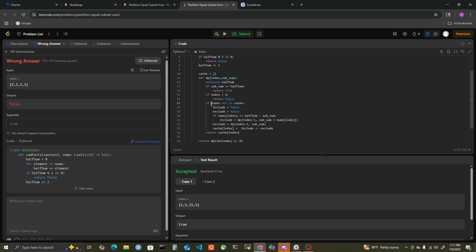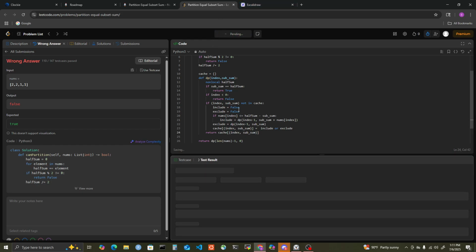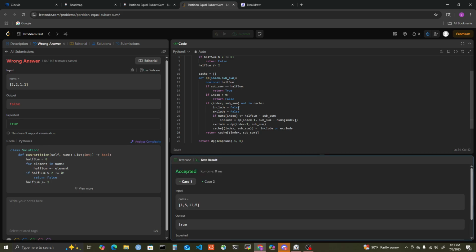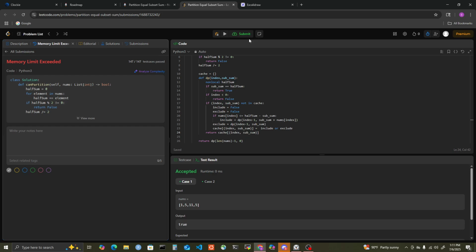I don't know. Do I do like an index sub sum? I feel like I just don't think this, respectfully, I don't think this would work. I just think this would still have the same speed. I don't think this is actually going to change anything. Memory limit exceeded, right?